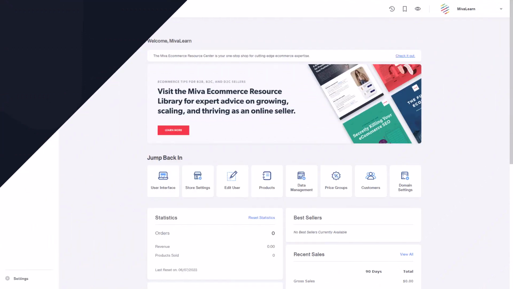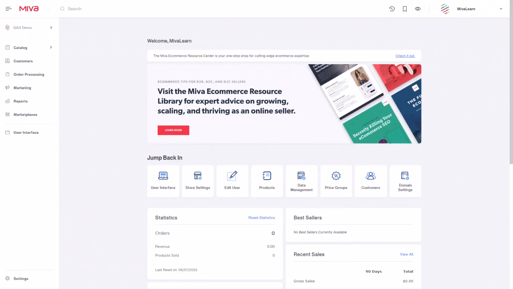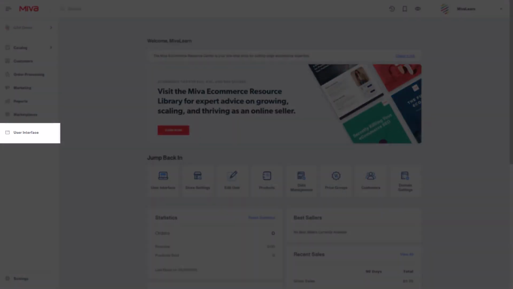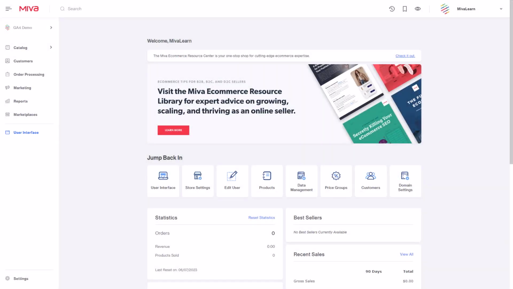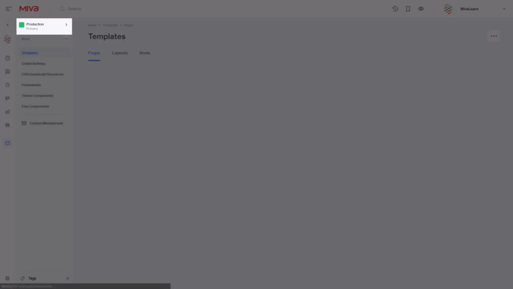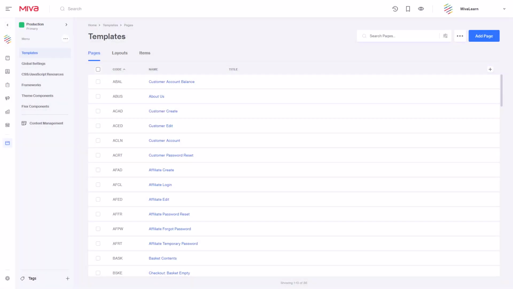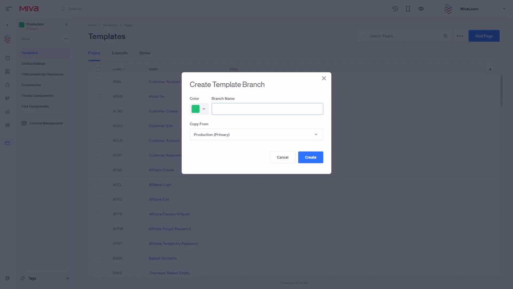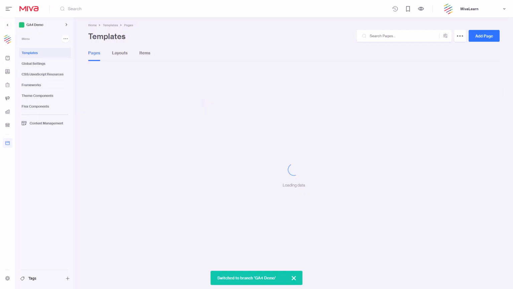The final step in the integration process involves setting up the Miva store. To ensure everything works correctly before going live, it is recommended to make the following changes in a template branch. Begin by accessing the user interface of the Miva admin and selecting the branch name. Then, choose the option to create a new branch. Provide a name for the branch and select a branch to copy from. Then click Create to proceed.